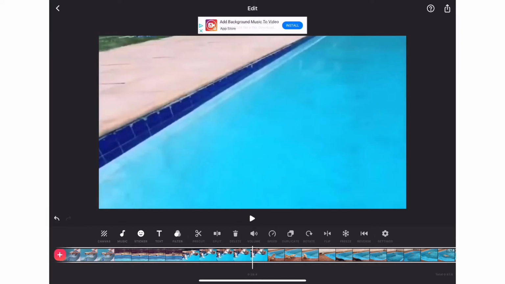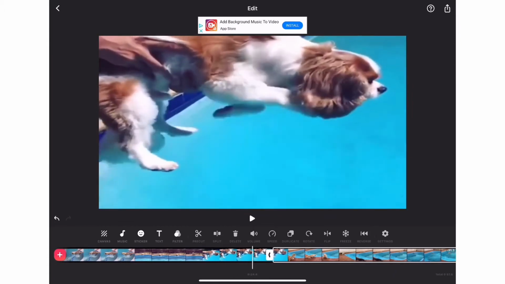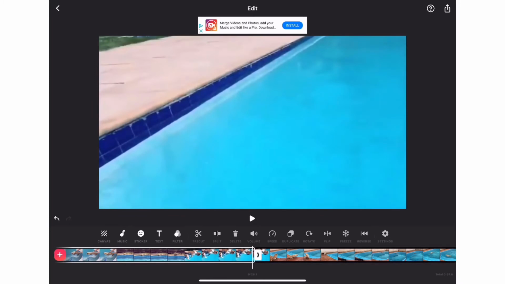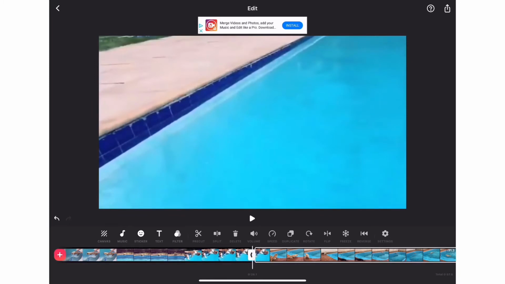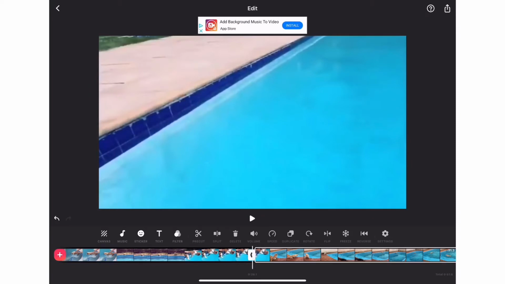And then if you look up here in those icons where it says canvas, music, stickers, all this, eventually next to the little scissors icon, you'll see the one that says split. You click split and suddenly you have 2 videos. It's broken it up into 2 pieces. You can now select either one. And you can do that as many times as you want. You could split it into 18 videos.